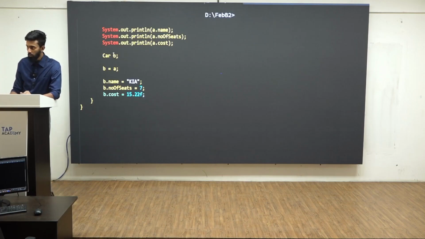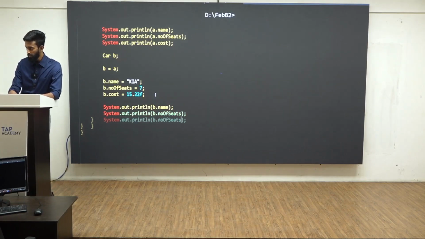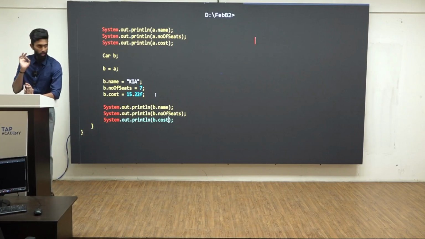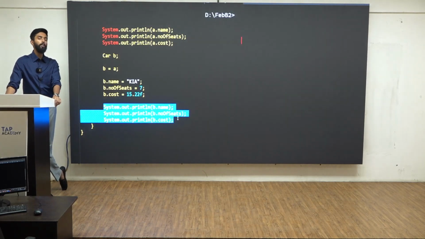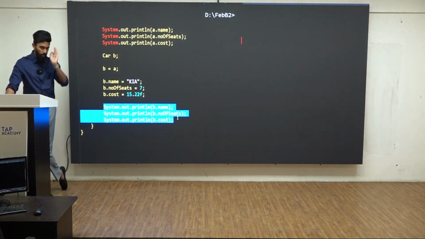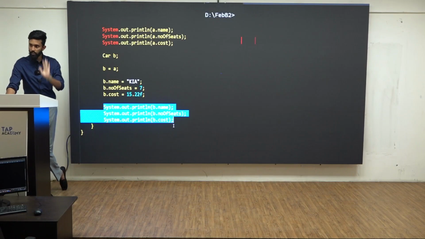Understood? Now, see here, I will go here and tell system dot out dot println, and I will tell B dot name. Okay. Next I will tell B dot number of seats. Next I will tell B dot cost. Think logically and answer. In these three lines, will the output be Maruti and its information or Kia and its information? Kia and its information. Very good.